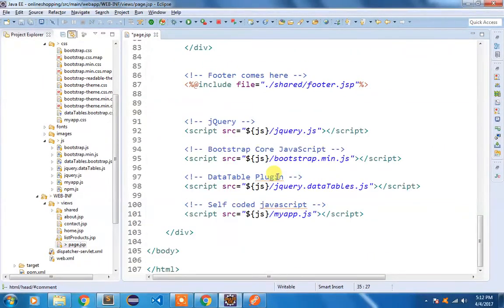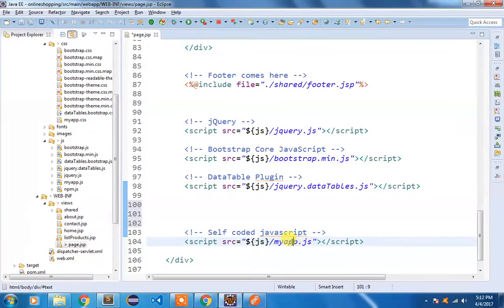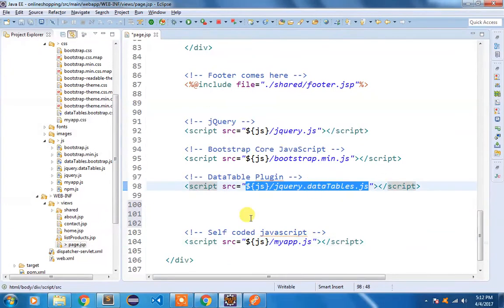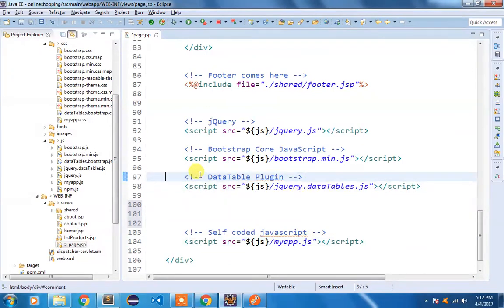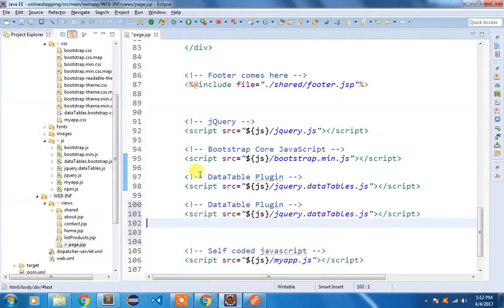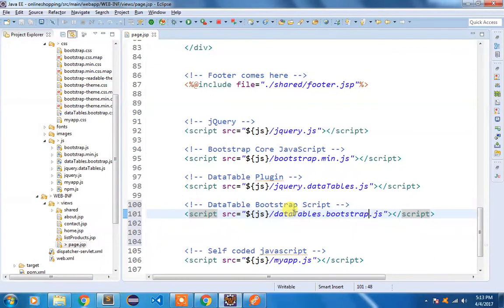Now I'm going to add our JavaScript file. Again, the order is important, since we have the data coming in myapp.js and here is our core DataTable file. After this I'm going to add our DataTable bootstrap JS. So the name is datatables.bootstrap.js. I have saved our page.jsp file.